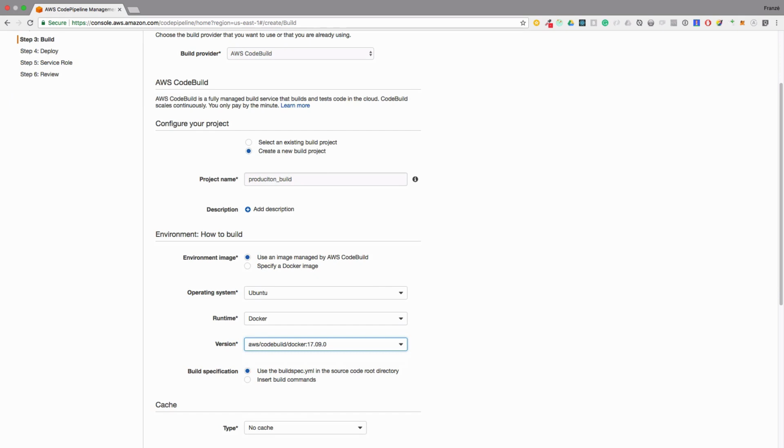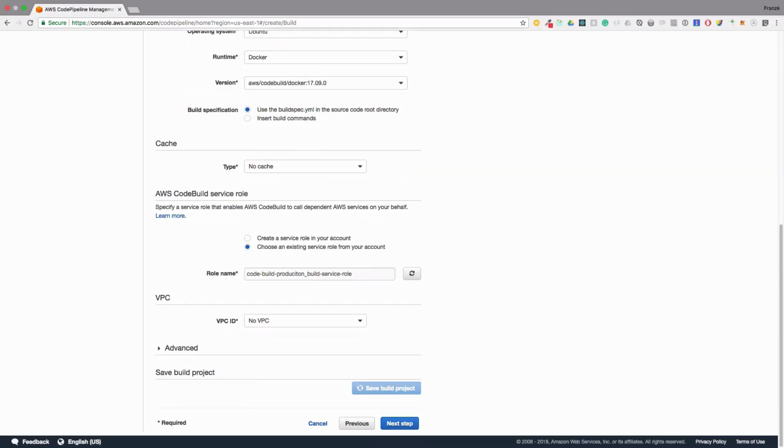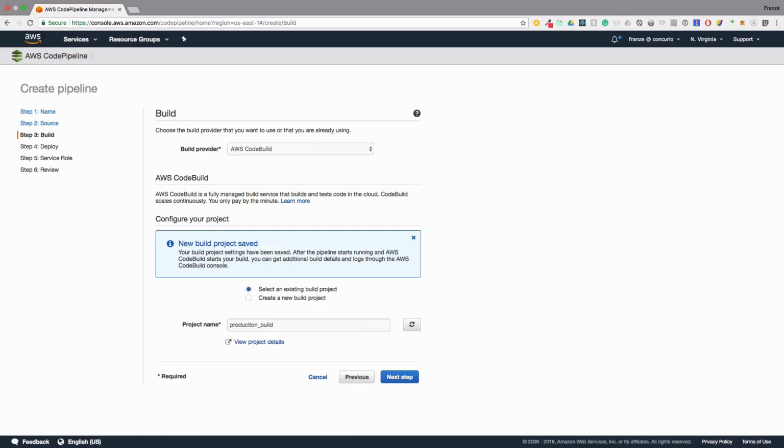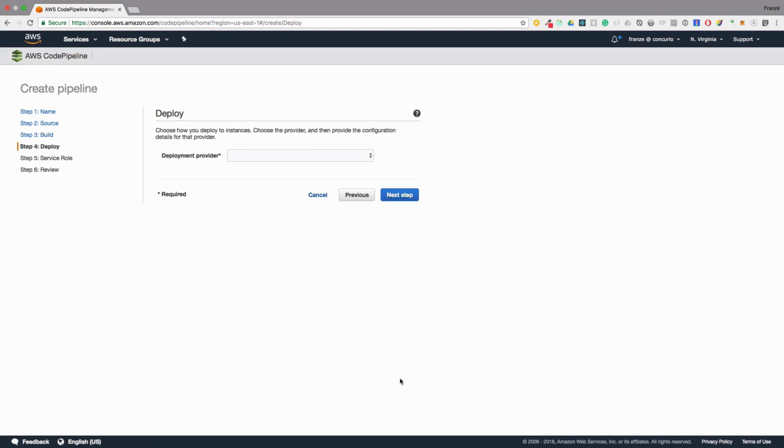Once we've completed that, we can click Save Build Project, which will create the CodeBuild project. Then we can click Next Step, which will take us to Step 4. On Step 4, we will be configuring our deploy. For this, we'll need to select Amazon ECS from the Deployment Provider dropdown.